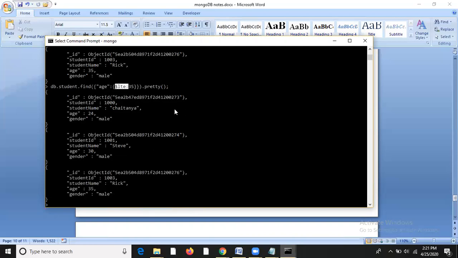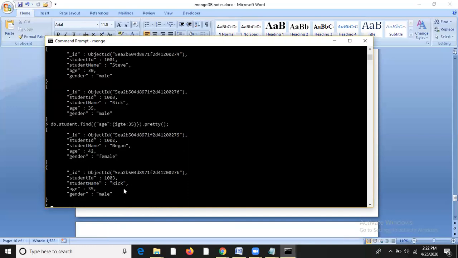Similarly, if I want to display the records of students whose age is greater than and equal to 35, then in that case I will use the GTE command. GTE stands for greater than equal to. As you can see, there are two students whose age is either 35 or greater than 35. So in this way, I can use various criteria, like the or criteria and the and criteria.